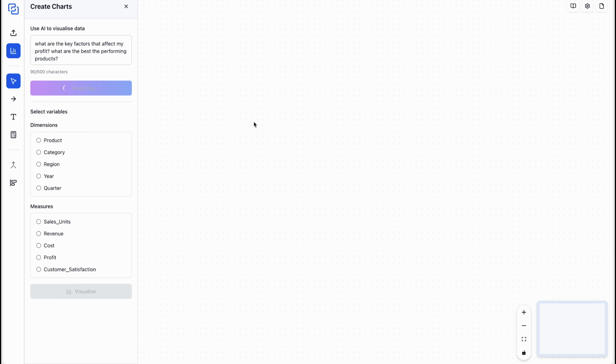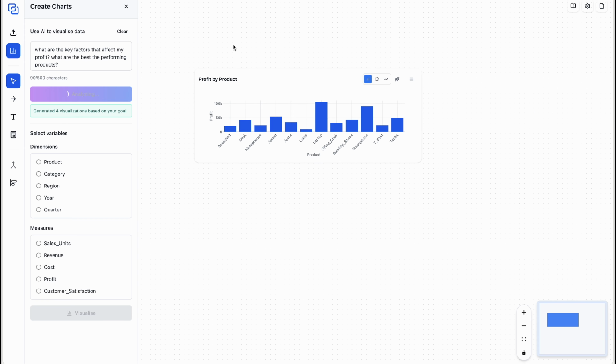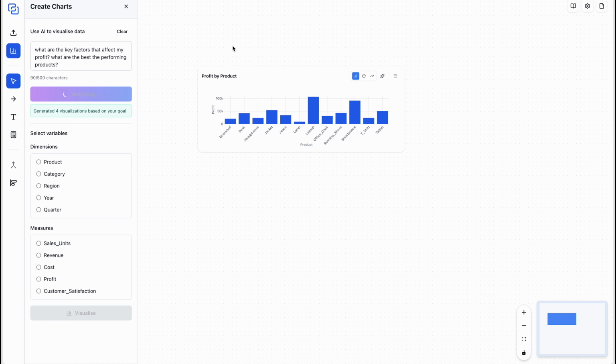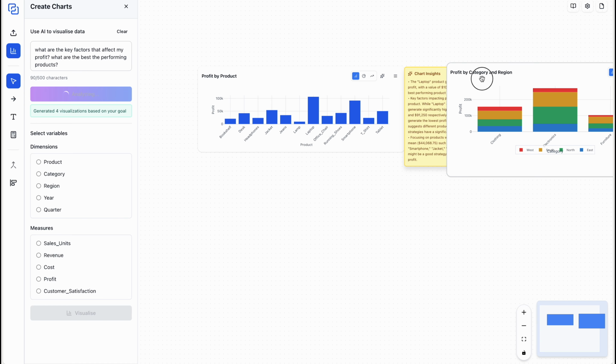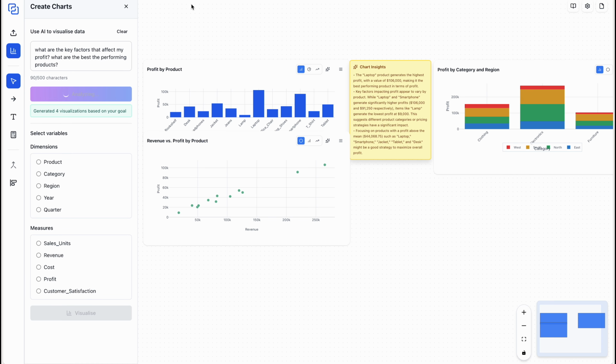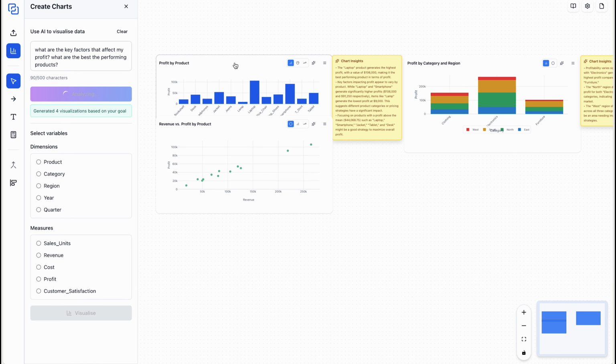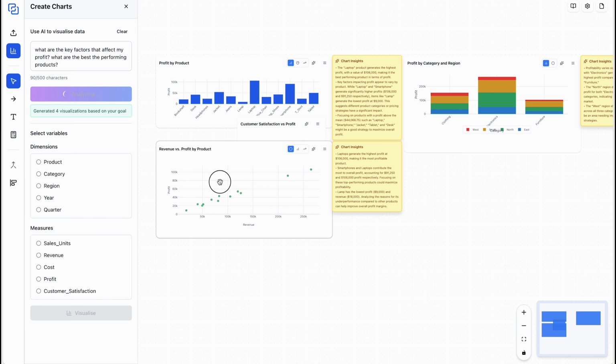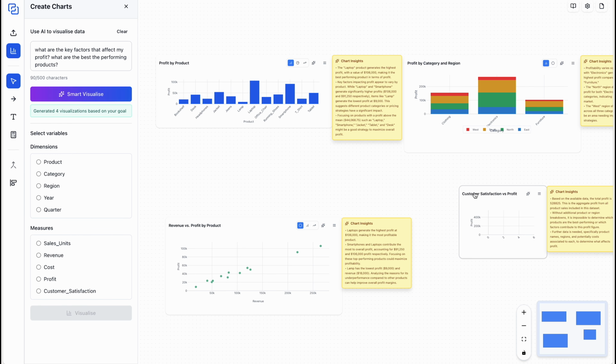Now all of this context will be passed to AI and it will select the right charts for me and provide me with the right insights based on my query. So as you can see, the charts are getting generated, and along with the charts, you have this chart insights section that comes up. So different charts have been generated.